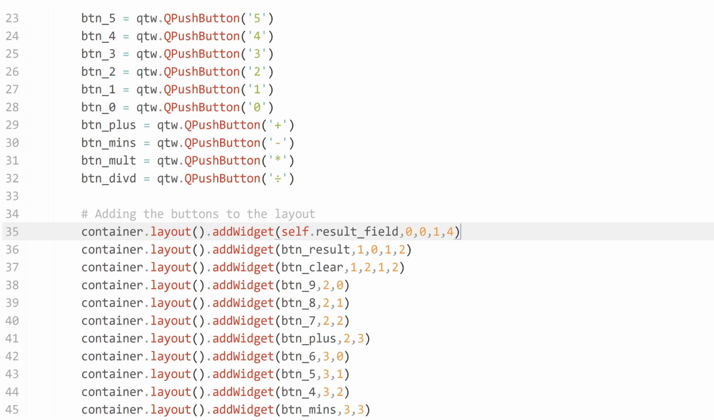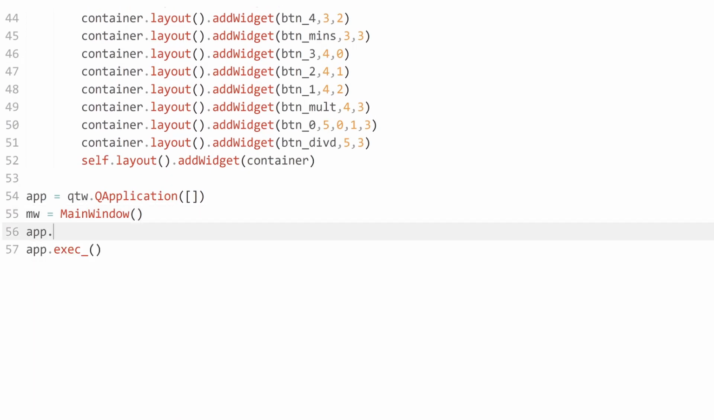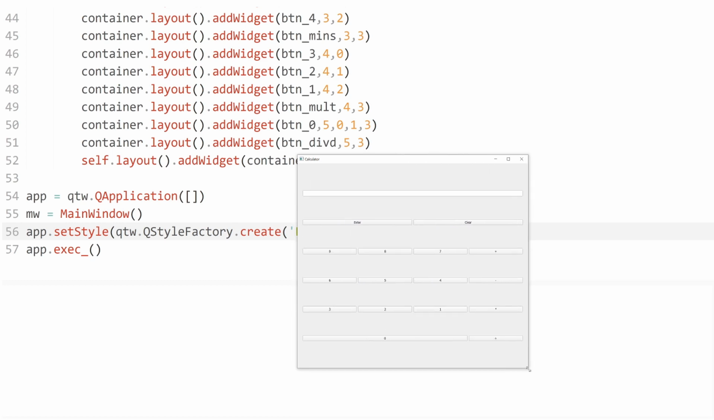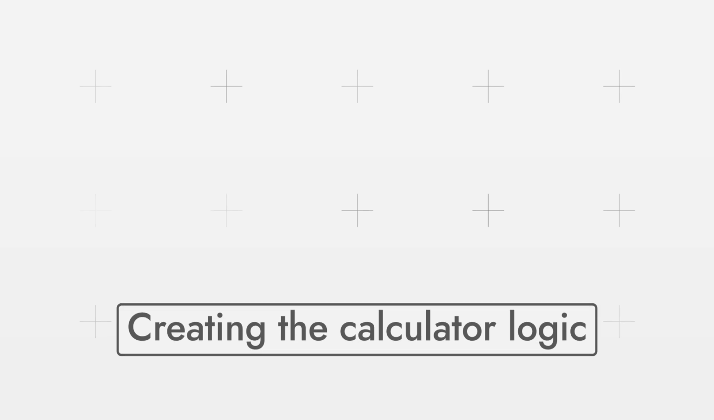To apply that one, I need to go to the end of the code just before the execution and type app.setStyle and insert qtw.QStyleFactory.create and insert the string Fusion here. This tells the QApplication to apply a certain style when it gets the widgets from the main window. So if I run the code now, things are looking a little bit better. Still not great, and the scaling is weird as well, but it's something. Let's make the calculator do stuff now.